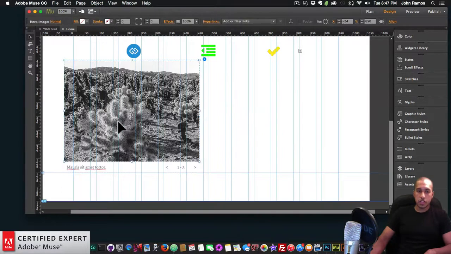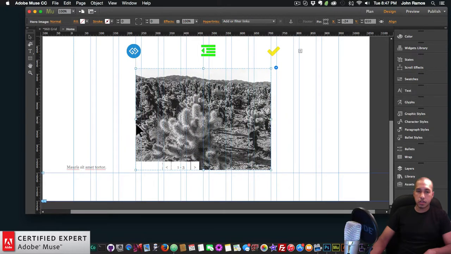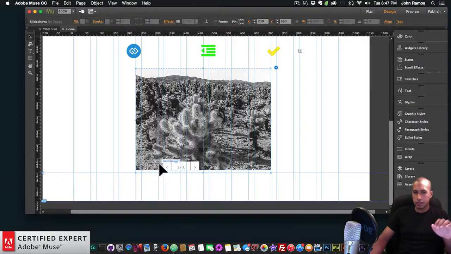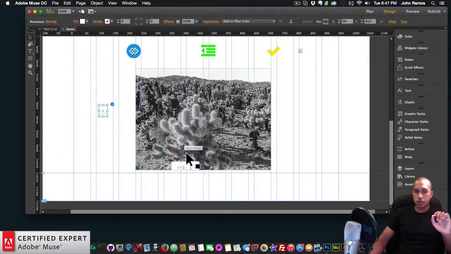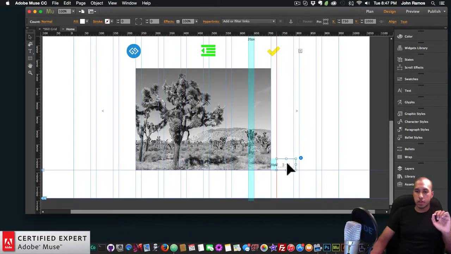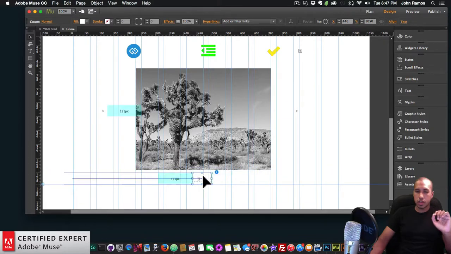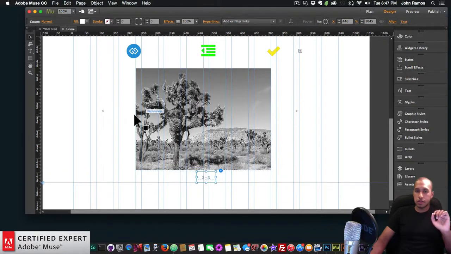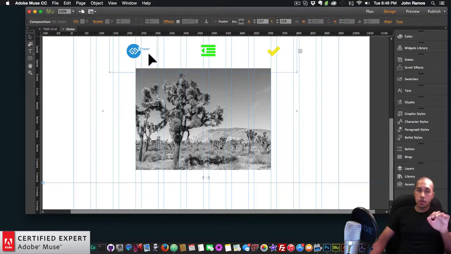So now we have the slideshow, and I'll just move it down a little bit here. With the slideshow, you have a caption. I don't need the caption for this one, but I do need the left and right arrows, so I'm just going to place them to the left and the right. And very good. And we can have a counter. I'll put the counter right here, or kind of in the center below. Perfect.